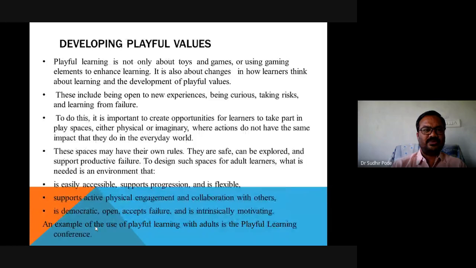Developing playful values. Playful learning is not only about toys and games or using gaming elements to enhance learning. It is also about changes in how learners think about learning and the development of playful values. This includes being open to new experiences, being curious, taking risks, and learning from failure. To do this, it is important to create opportunities for learners to take part in play spaces, either physical or imaginary, where actions do not have the same impact that they do in the everyday world.